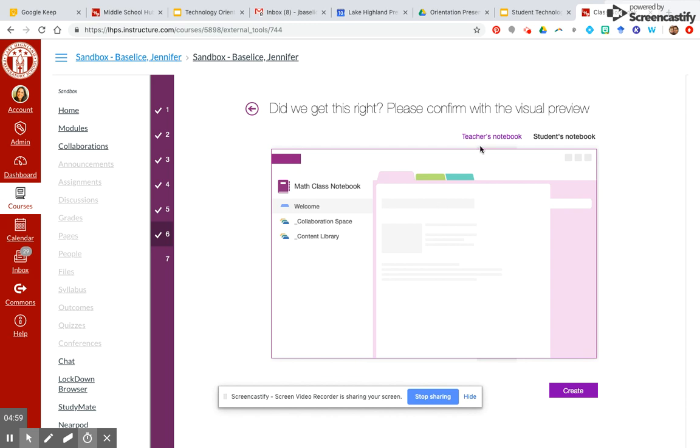So this is what the teacher's notebook will look like. And then the student notebooks would be under there once students enroll into your notebook. And this is what the student's notebook would look like. The student's notebook will have collaboration space, content library, and then they will have homework, quizzes, and journal. And then you create.